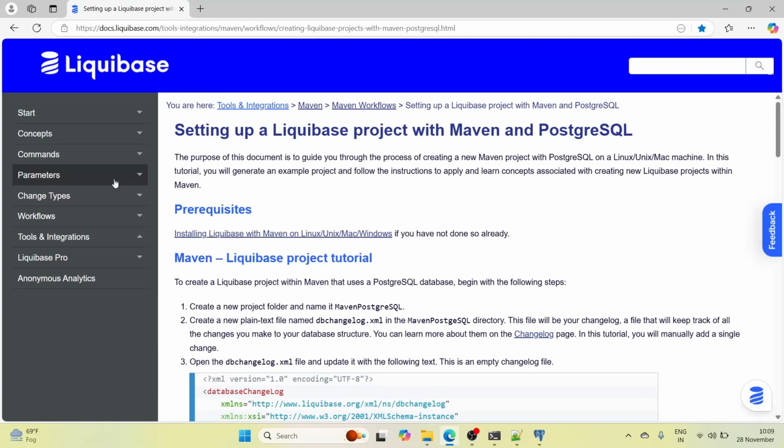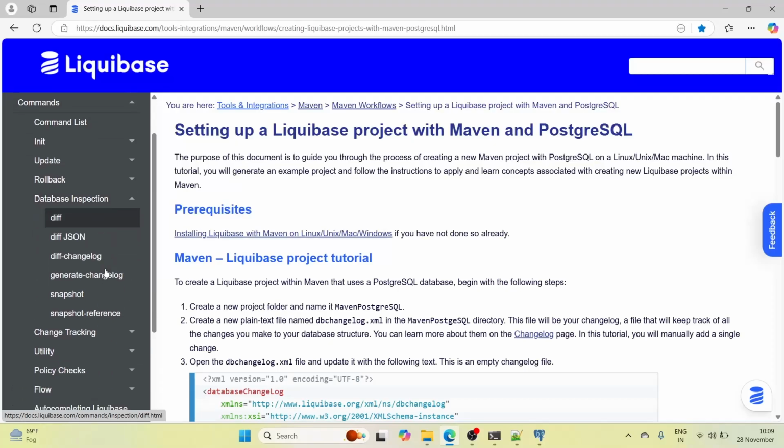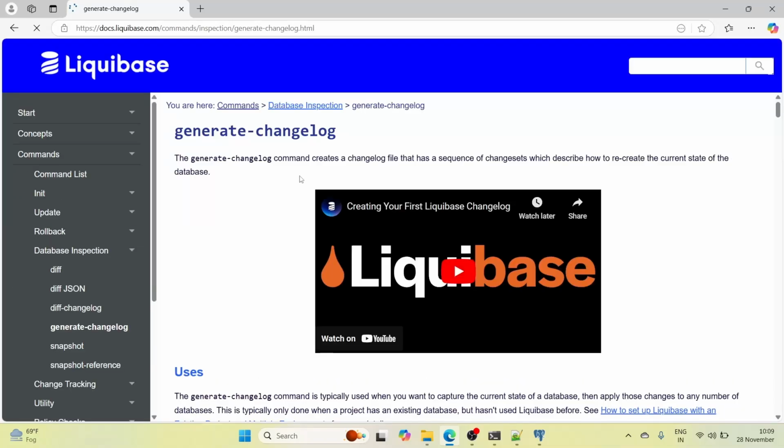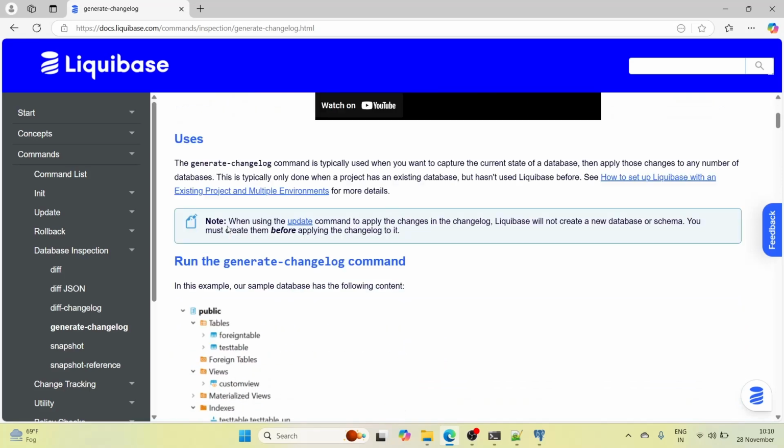First I will go to the Liquibase documentation. In that, if you go to commands and then database inspection, you will find the generate changelog tab. If you click on that, what is generate changelog? The generate changelog command creates a changelog file that has a sequence of change sets which describe how to recreate the current state of the database. So we have to prepare change sets for the current state of the database, that is called generate changelog.